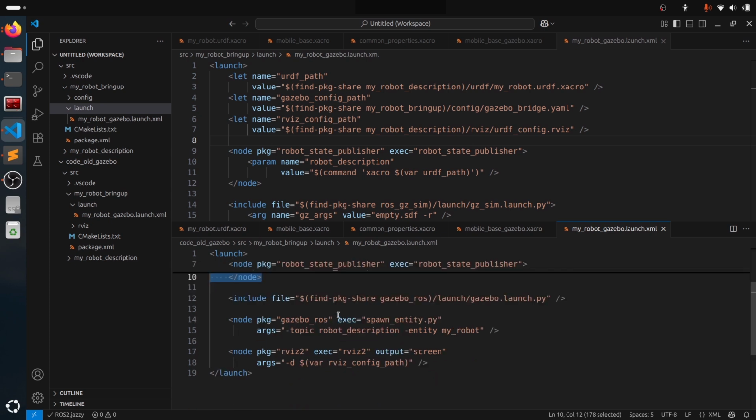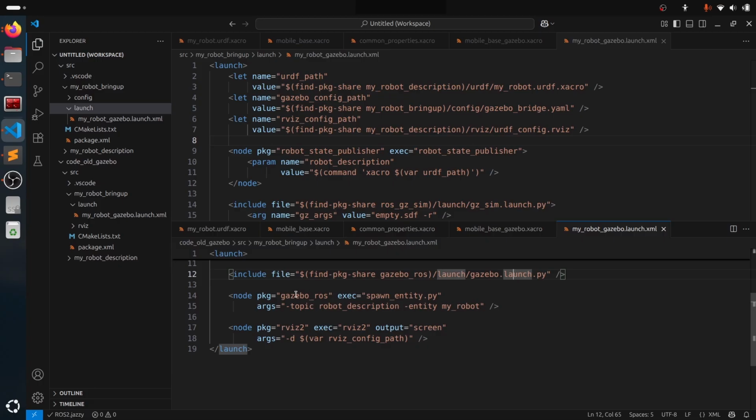And then what we did is start Gazebo. You see we start the Gazebo launch file. Nothing really fancy here, we just start Gazebo. And then we had an executable here, spawn entity.py, to basically spawn the robot in Gazebo using the topic robot description, and you see the name is going to be My Robot.